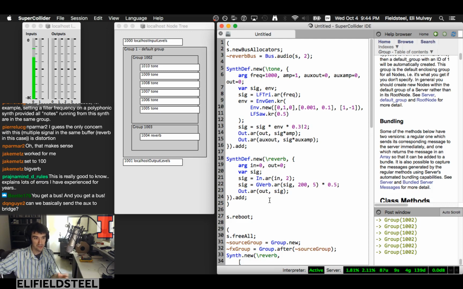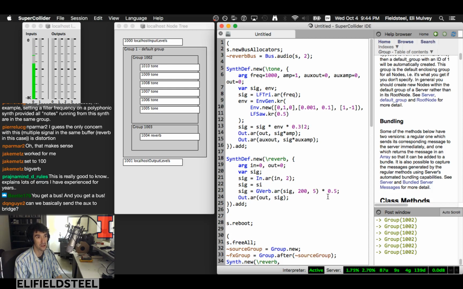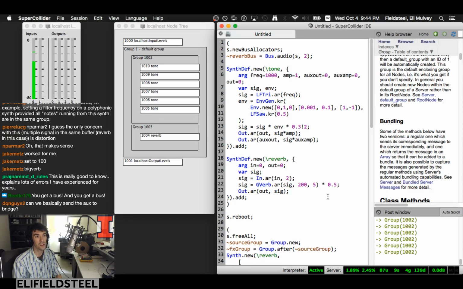It can receive multiple signals from multiple synths. And if you want something to read from multiple buses, you can say sig equals sig plus In.ar, into another bus. So it's really, really flexible. You can put as many ins and outs in a synth def as you want.